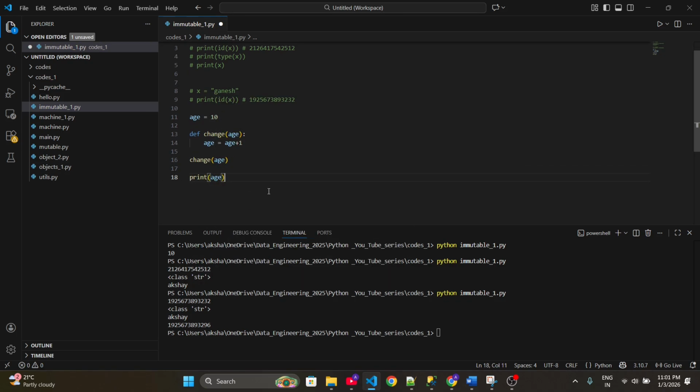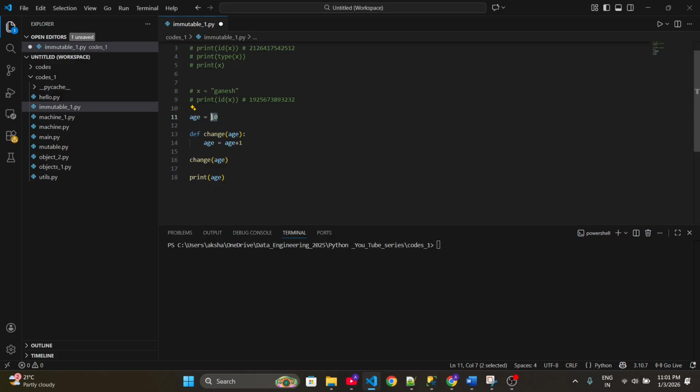Guys, pause the video for a minute and think whether the value of the age will be changed. Age is holding an object of integer type, and integers are immutable objects. So this value will not be changed. Let's prove this by executing this code. If you see, the value of the age remains the same.